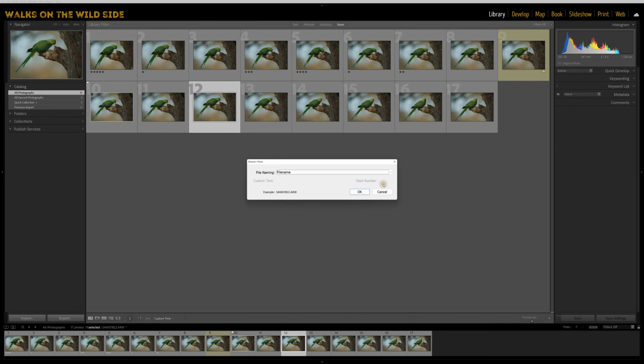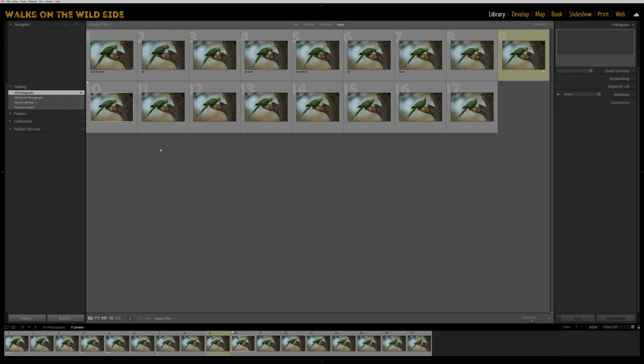Now, if you've got a number of photos selected here and you want to change the file name for all of them, perhaps you want to tag something onto the end of the file name, you can use that and it will start from the first one in the selection and apply the same change across all of them. So here's a way to manage lots of photos.